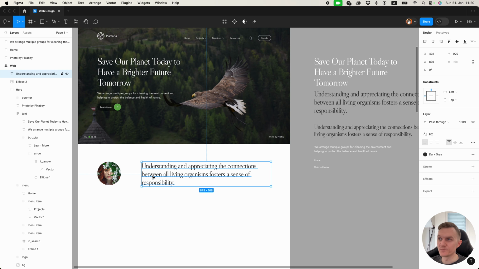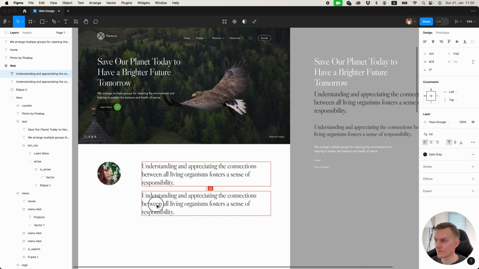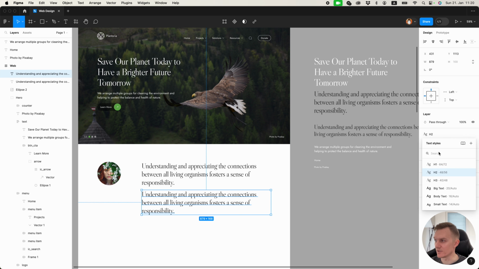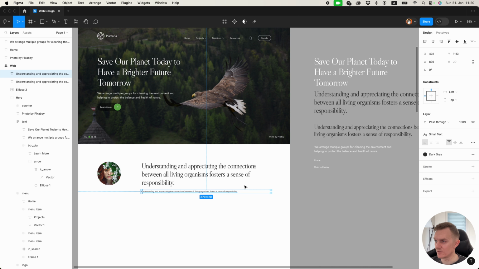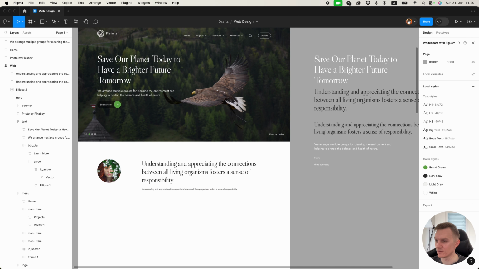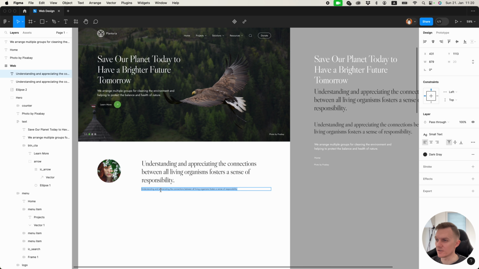Let's continue. Now I can simply select the small text from here, and I see that the text layer changed to small text. This will be the name of our company founder.